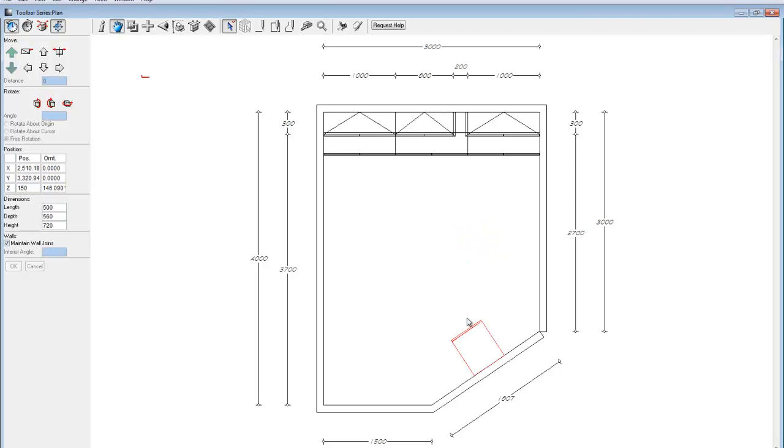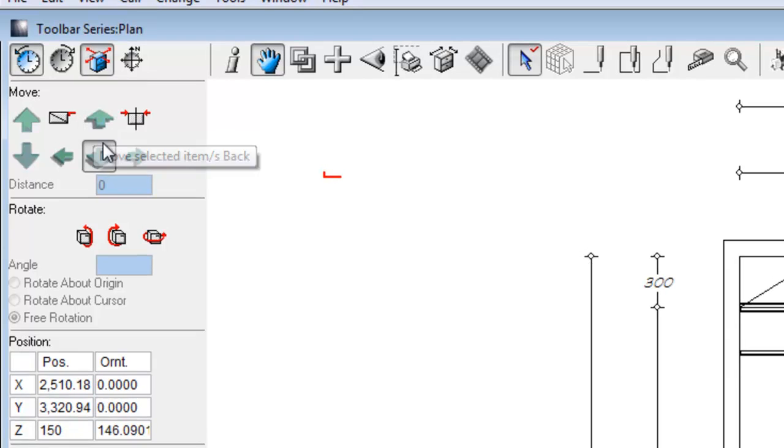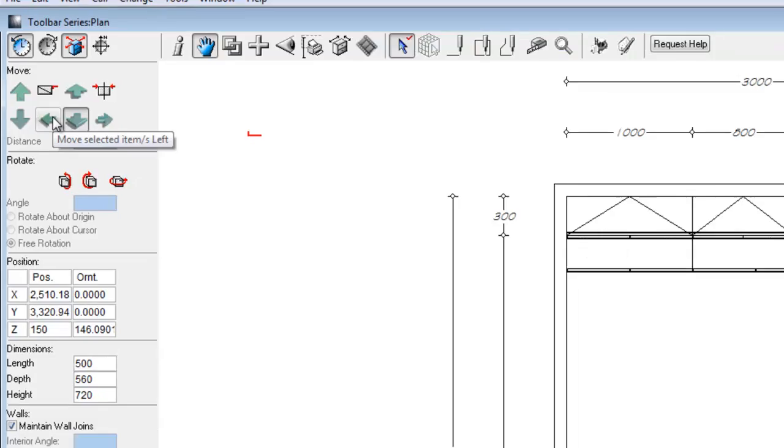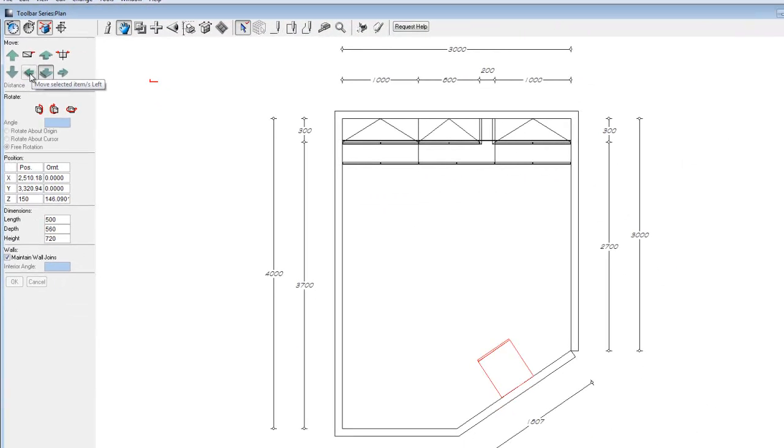Let's undo that. If we wish to move the unit either left or right on the wall, we need to select the relative mover button, and we'll see that the moving arrows change, and what this will allow us to do is to move the unit relative to the wall it's situated on. So if we want to move this unit to the left hand side, we just hover over the arrows until we see the option that we wish, move selected items left, click on it and press enter, and we'll see that we can move an object relative to the wall that it's positioned on.